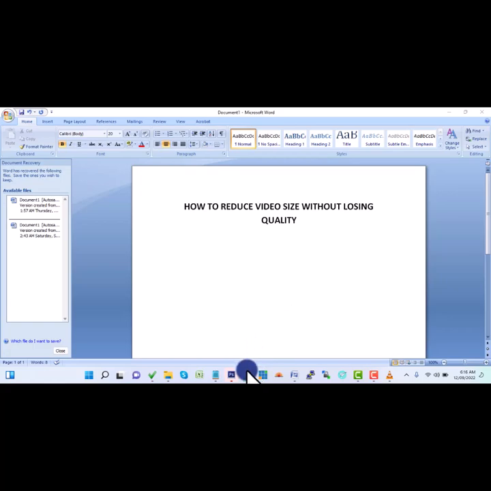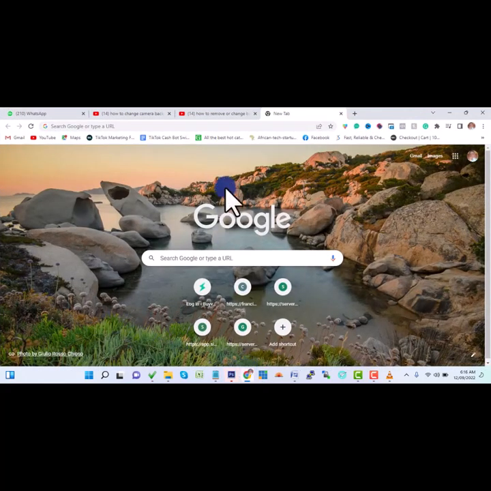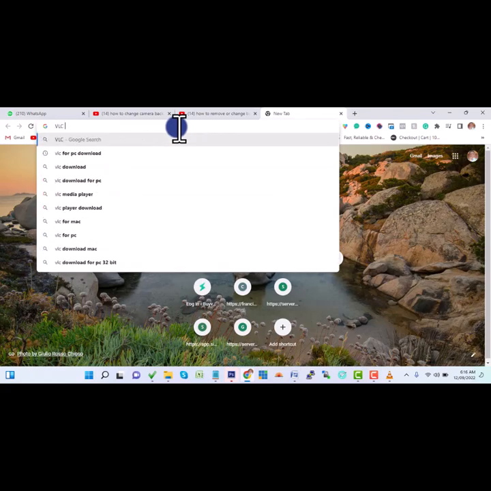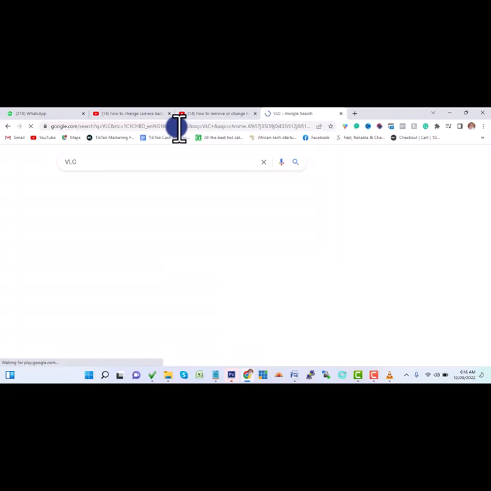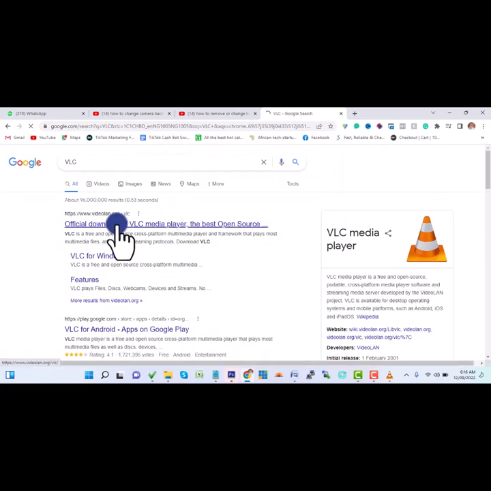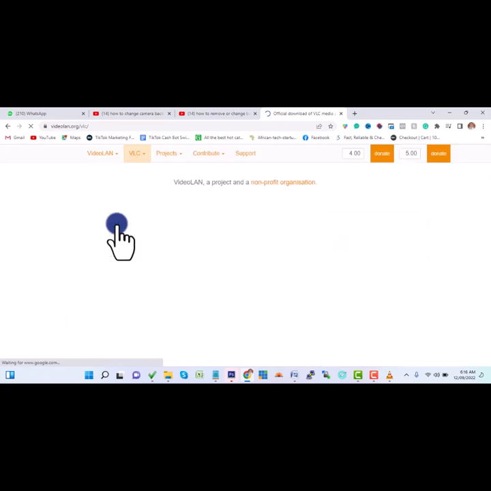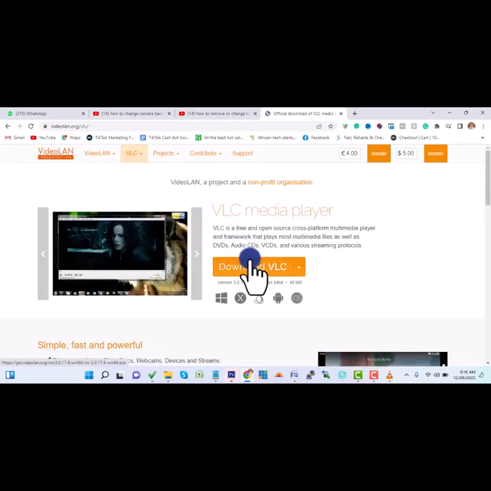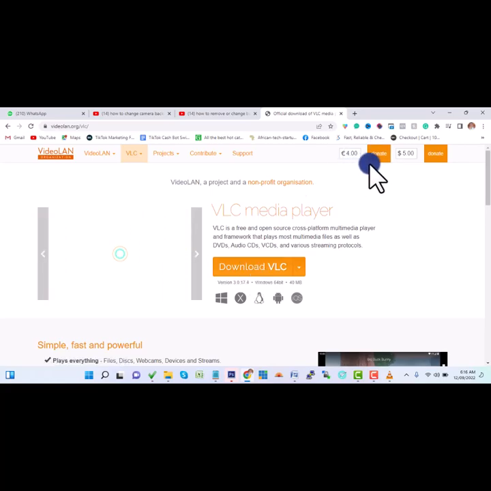If you have not downloaded this software, go to Google and search for VLC for PC, or any keyword, and VLC is going to show. Just go to the page and download it. It's free to use, and if you want, you can donate. Just download it and install it on your system.